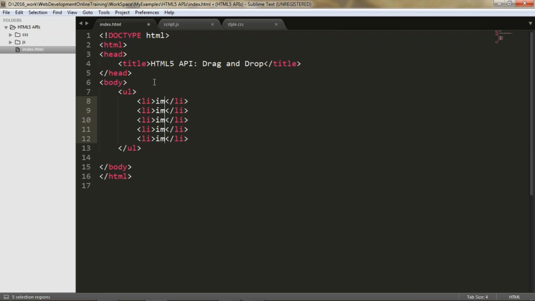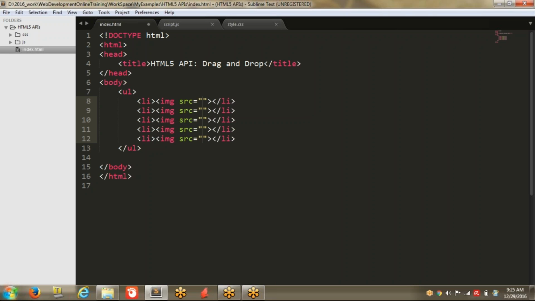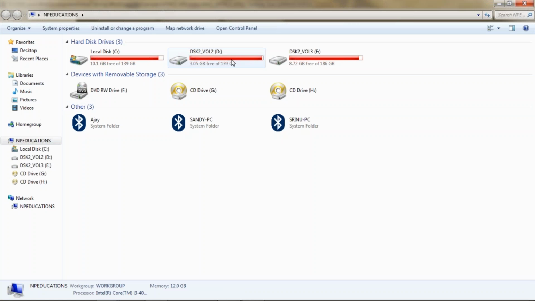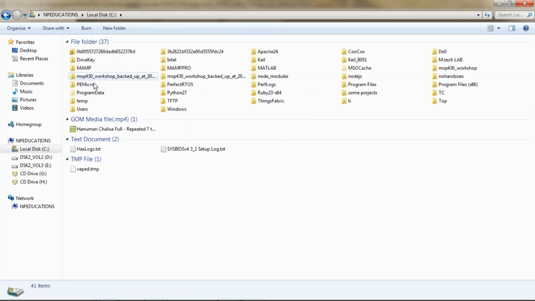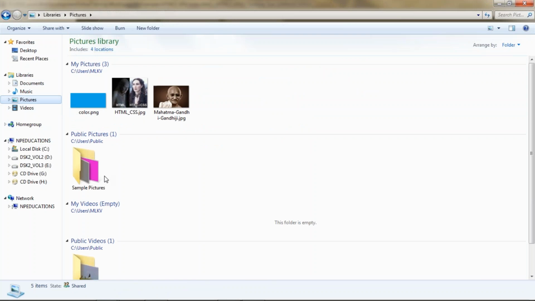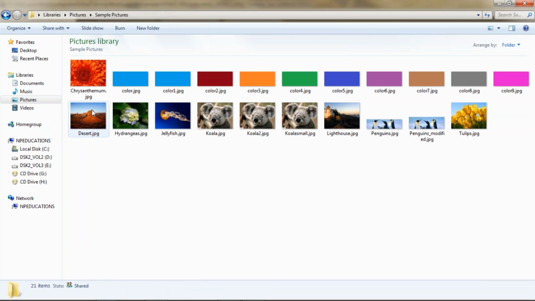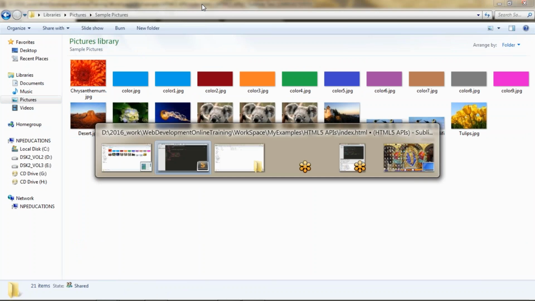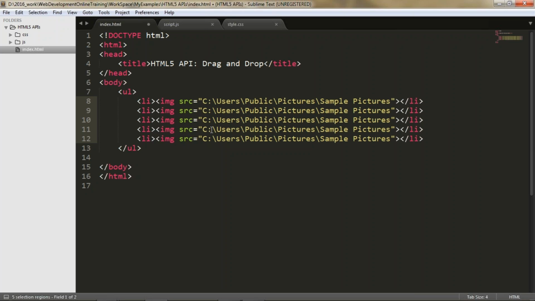Now inside each list item I'm going to write an image tag. It will autocomplete. So I have taken an image tag like this, and I'm going to select my pictures. Go to the sample pictures, copy this URL to locate my images here, and place it. My URL is the same for all the images except the file name.